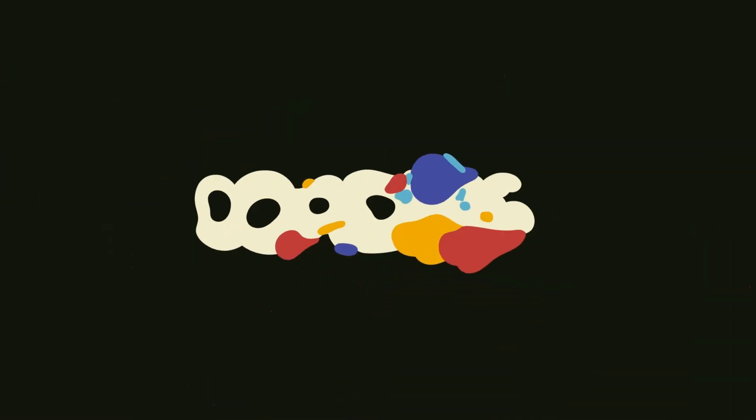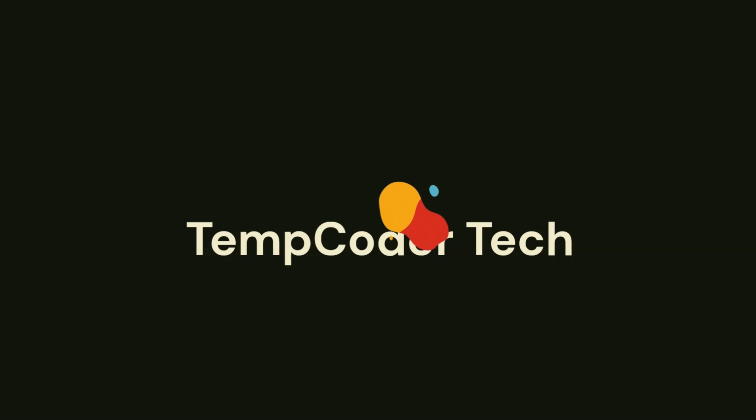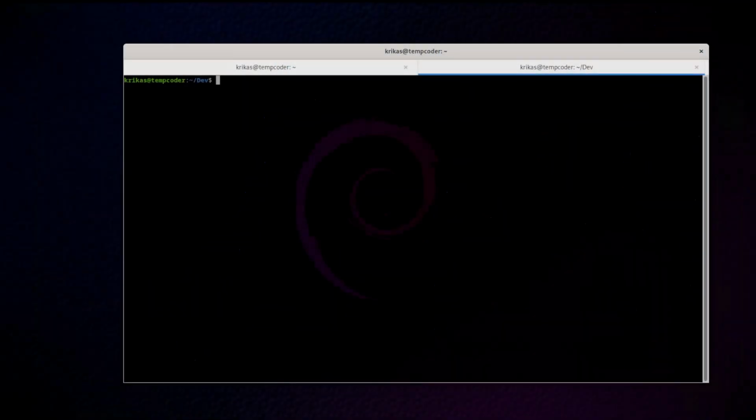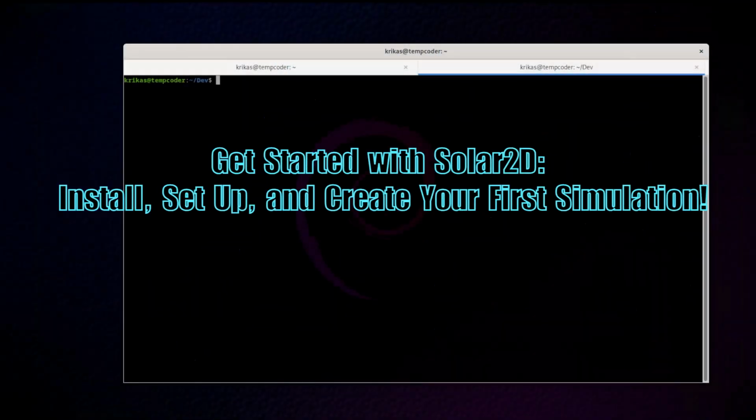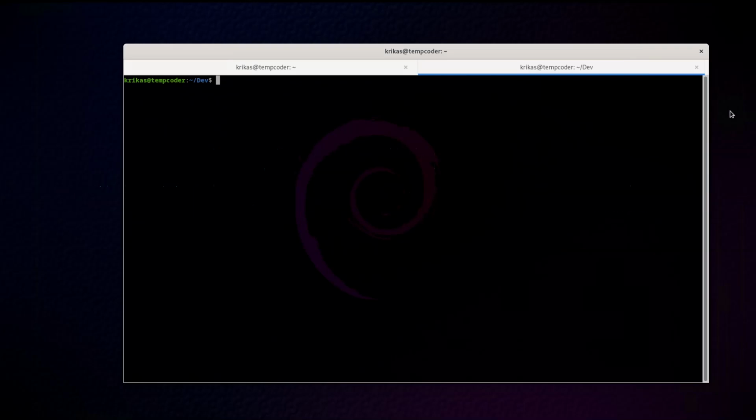Looking to build amazing 2D games? Solar2D is a lightweight, open-source engine that's perfect for beginners and pros alike. In this video, I'll show you how to install Solar2D on Debian Linux using Snap, set it up, and create a fun physics-based simulation using Lua scripting.